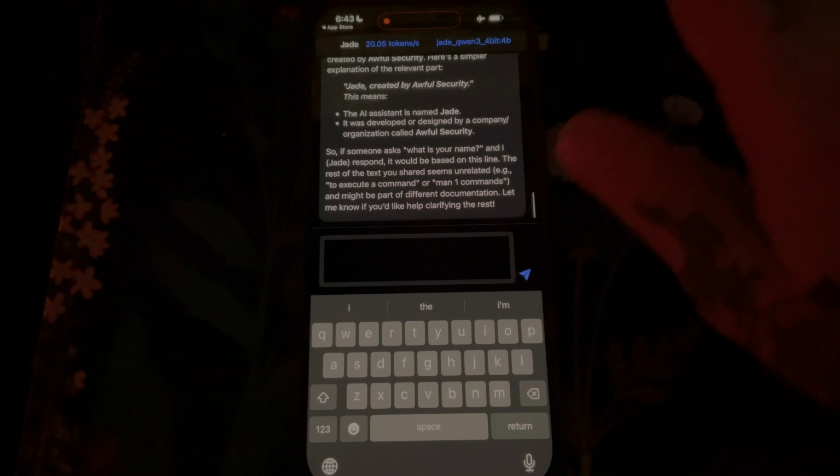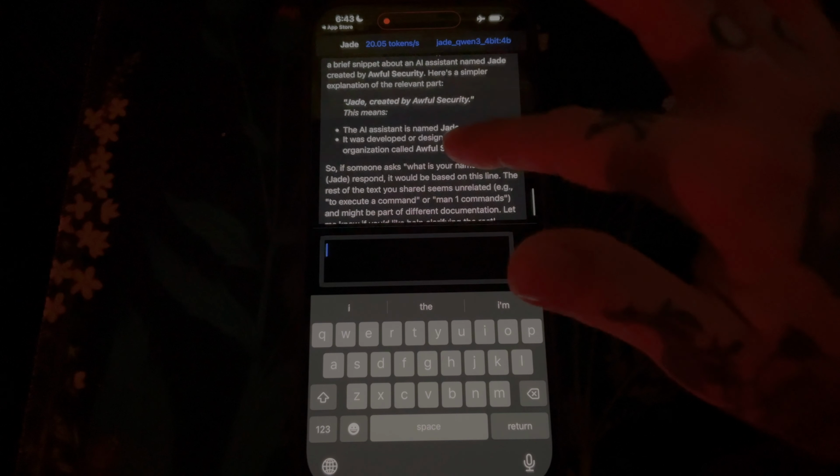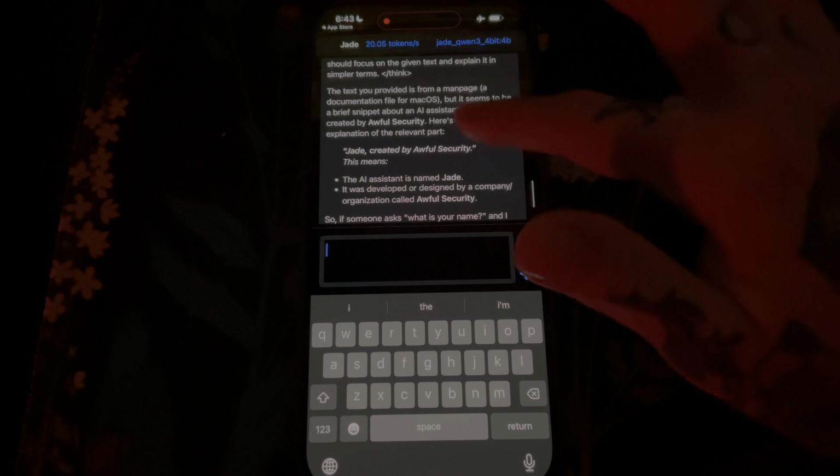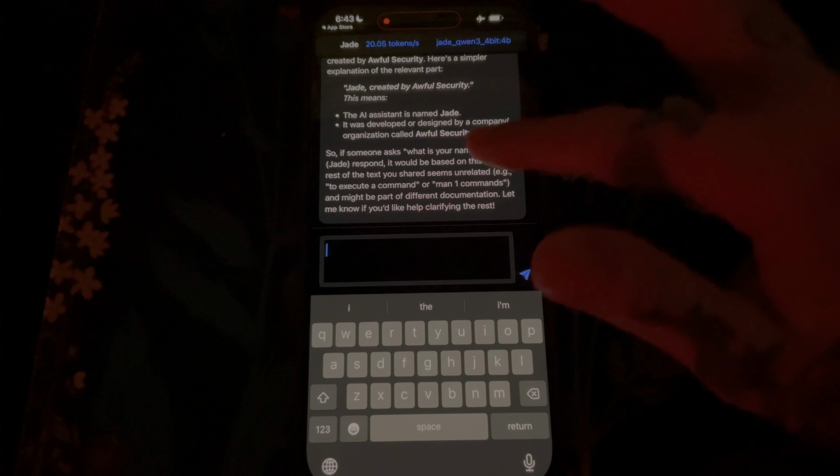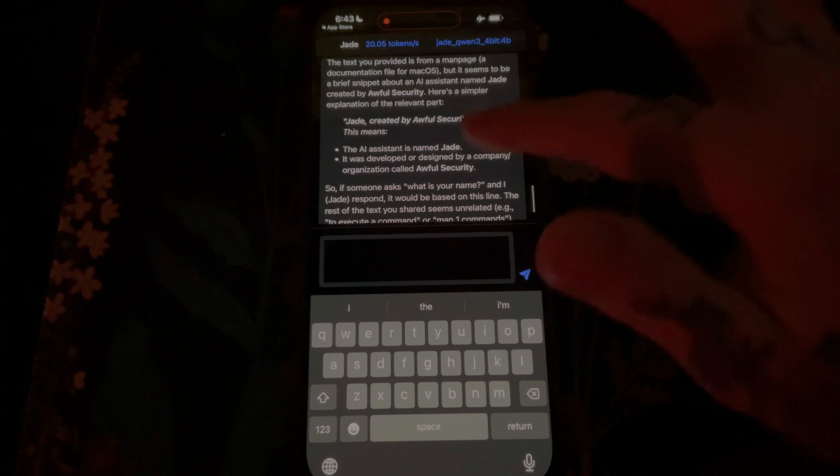Now, the reason she's talking about man pages and documentation is because Jade is specially trained, fine-tuned on macOS, iOS, iPhone, and systems programming documentation. So she likes to talk about documentation. She can help with other things though.